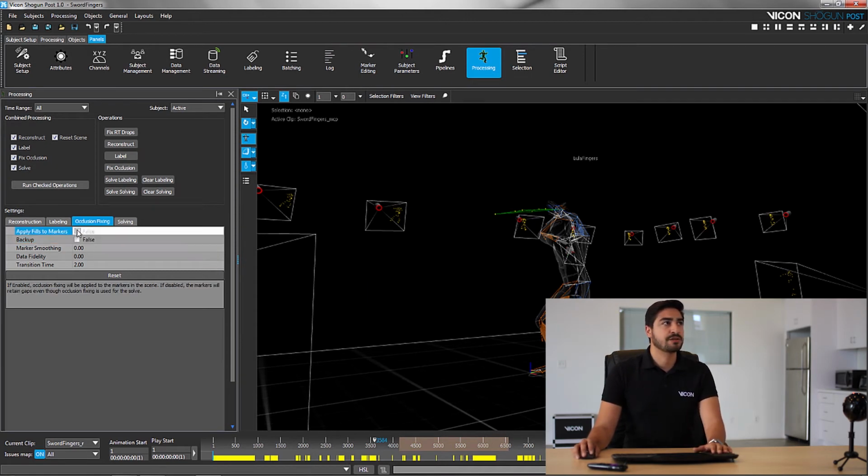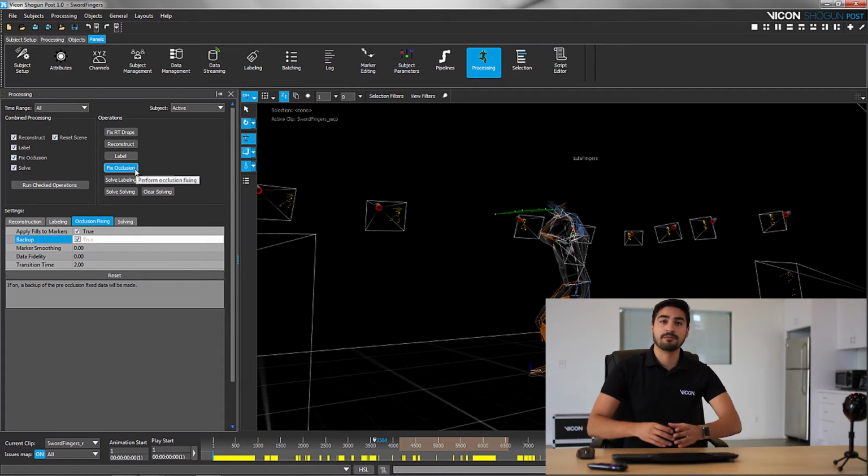So make sure that if you are doing fix occlusion and you want these settings to be applied, you are running the fix occlusion operations under this menu. Otherwise, if you click on fix occlusion here, it will only be saved with the default settings. Okay?